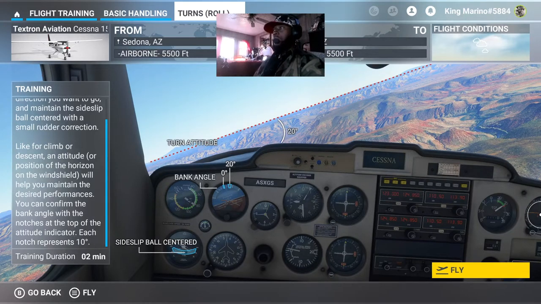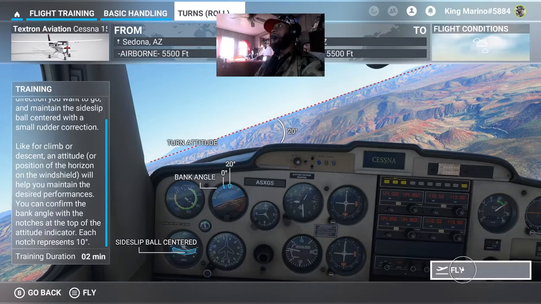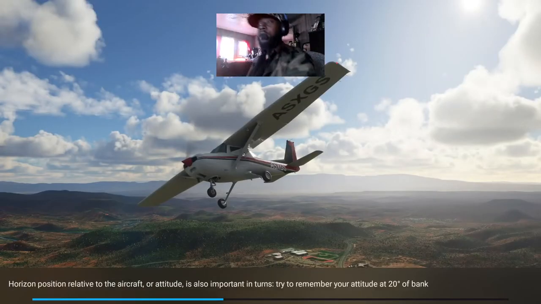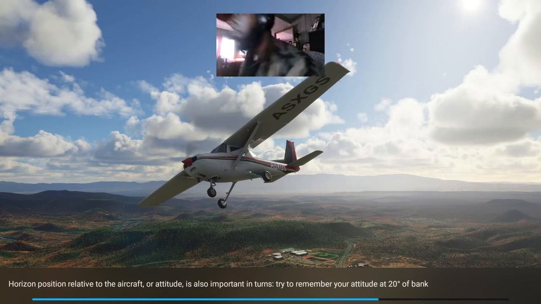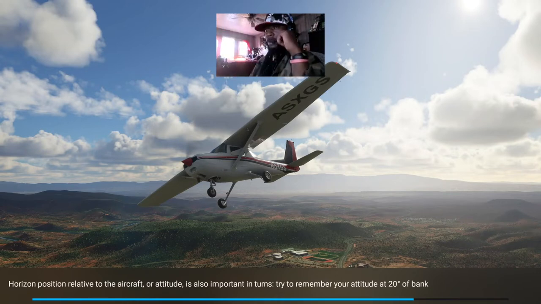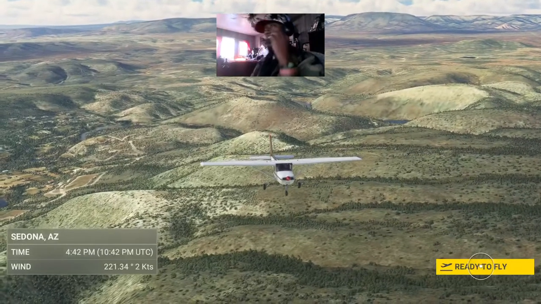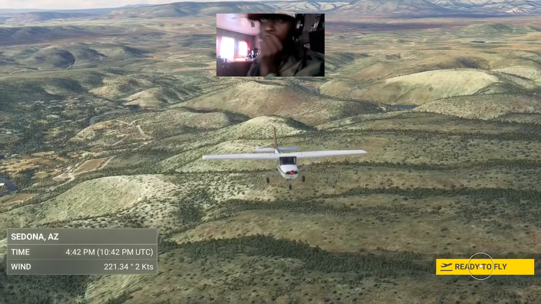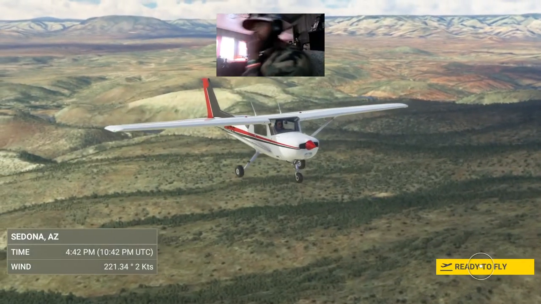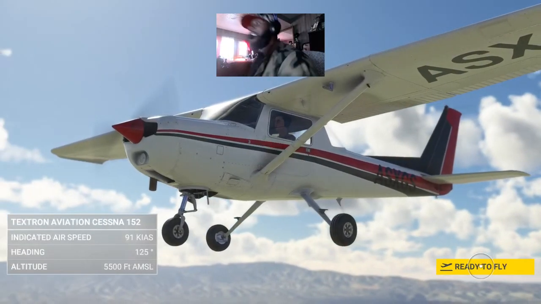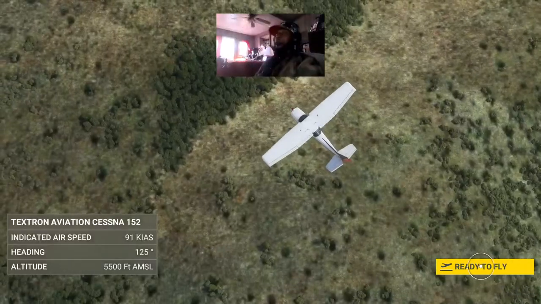Let's get into the lesson. Turn attitude should be 20 degrees. You need to turn that attitude around 20 degrees before you come talking to me. Let's get into this flight. Regular turns are below 30 degrees of bank. See, I told you, I'll be listening. As I'm flying this Cessna 152, Captain King Marino taking off. Horizon position relative to the aircraft, or attitude. Okay. Sedona, Arizona, 221.342 knots wind speed. It's a lovely day to fly out, people.